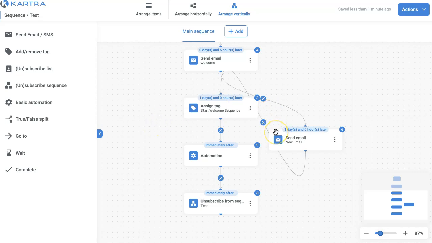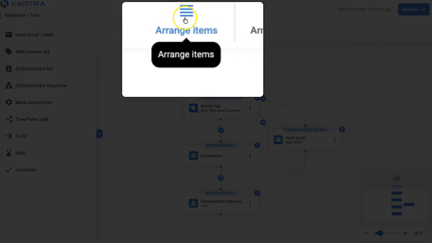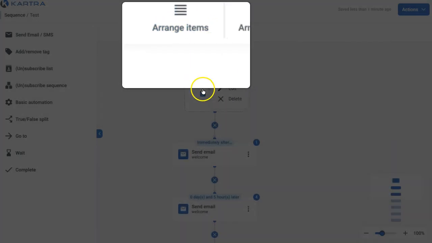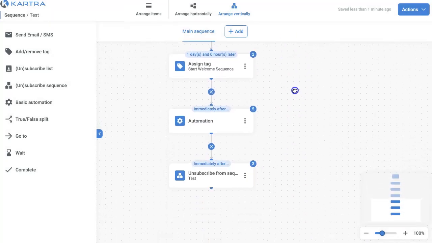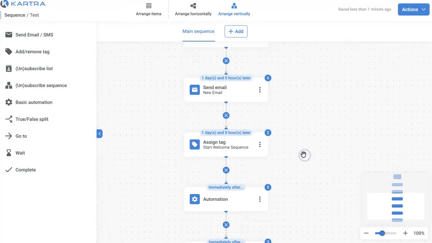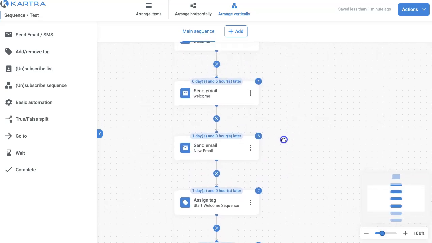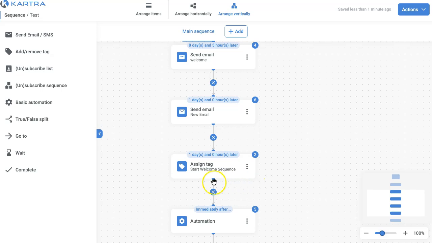So this is interesting. In the previous builder, the lines were always straight and just went straight to where they need to be. Now we have these swingy, curvy, swooshy lines, which is interesting. Okay, but I'm going to do one of the favorite things to do inside of sequences, which is to click on arrange items in the top, and that is going to draw everything into a nice straight line. And here we can see there's step 4, here's step 6, the new email I created, and step 2, the assign tag start welcome sequence.